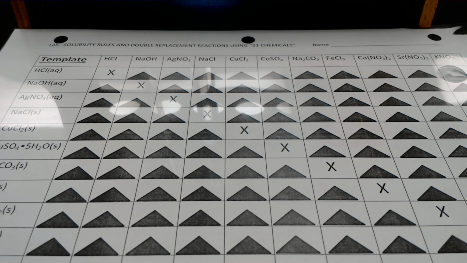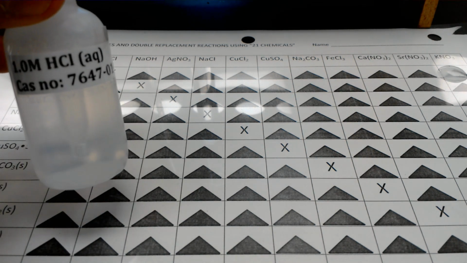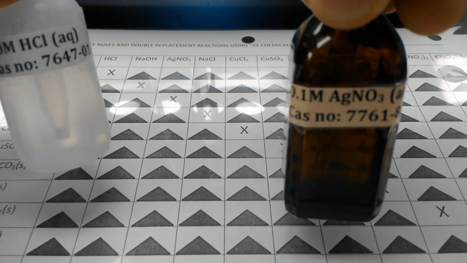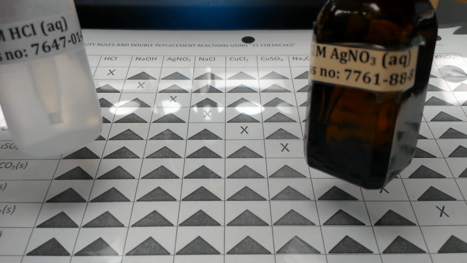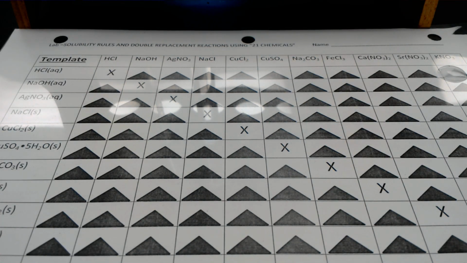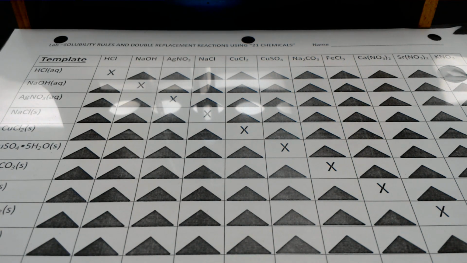Tomorrow you're going to be doing a lab where you're going to be reacting several aqueous solutions with one another. One aqueous solution you already have is HCl, and another aqueous solution you already have is AgNO3. These are already AQ, meaning they're already dissolved in water. But you have several compounds that are not aqueous but are only in the solid state, so you're going to have to make your own solutions of these compounds.